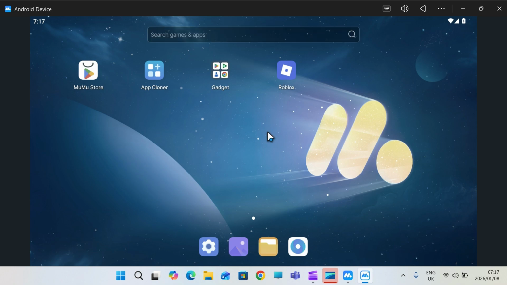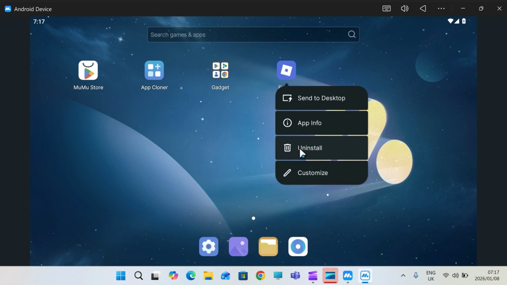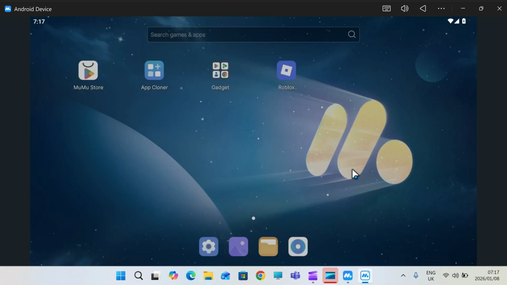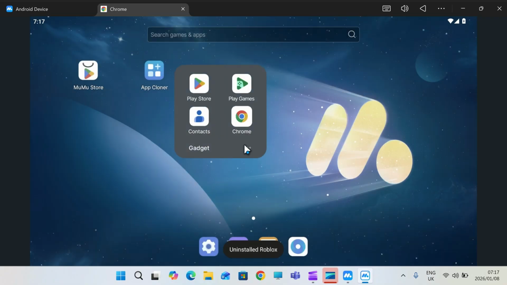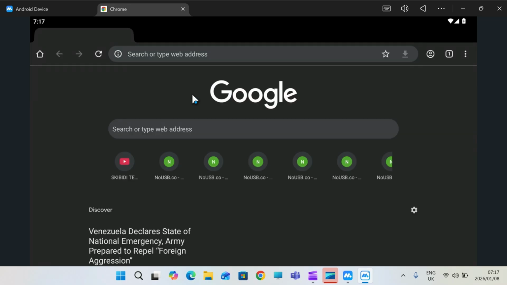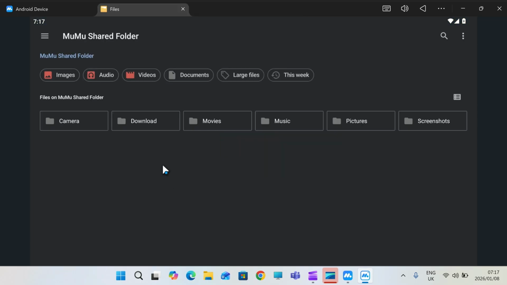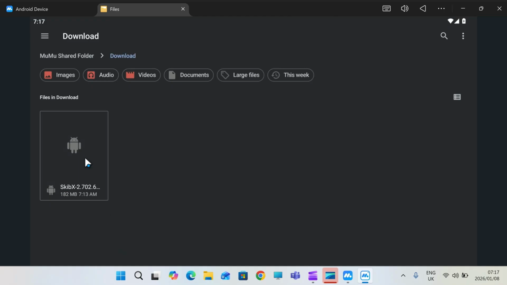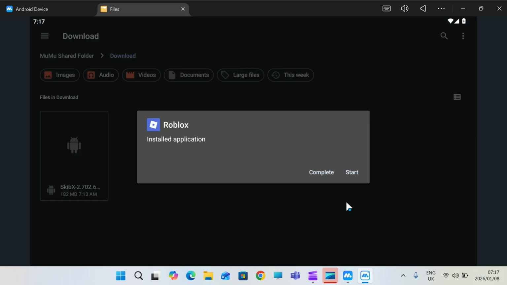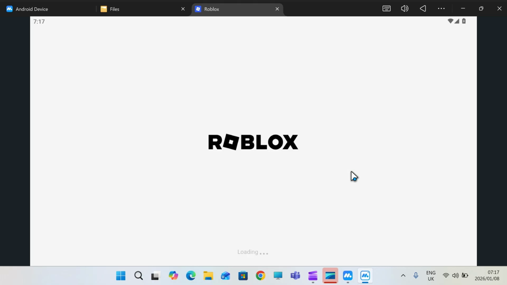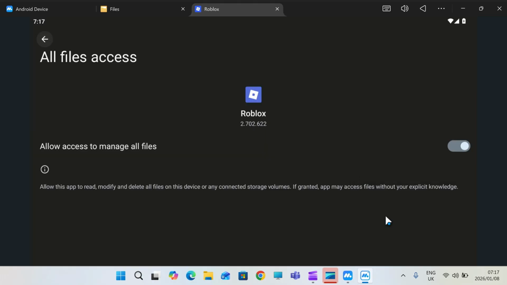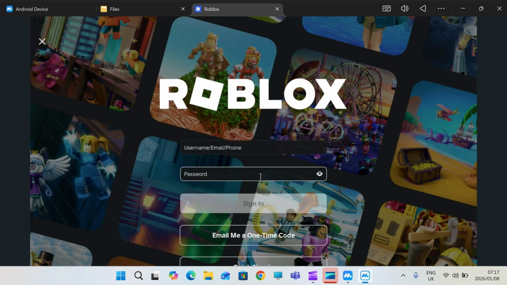Now, open the built-in browser inside MuMu Player. Download the latest SKIBX Executor APK file. I've added the download link in the description. Once downloaded, tap on it, and then follow the on-screen instructions to install the latest SKIBX Executor for Roblox on your Windows or Mac. Now open SKIBX Executor, and you're good to go.